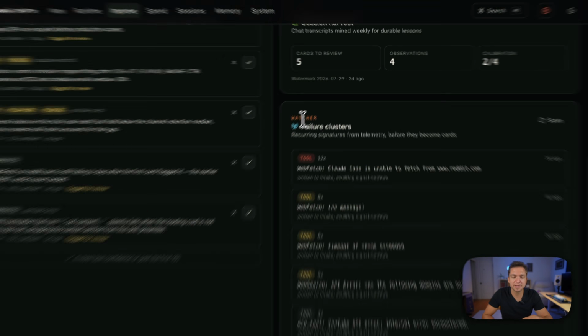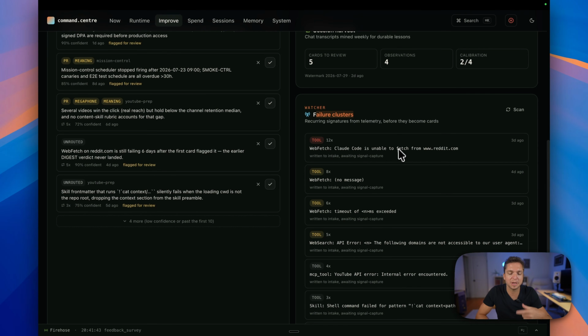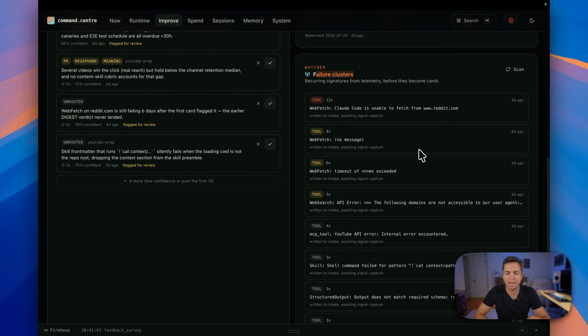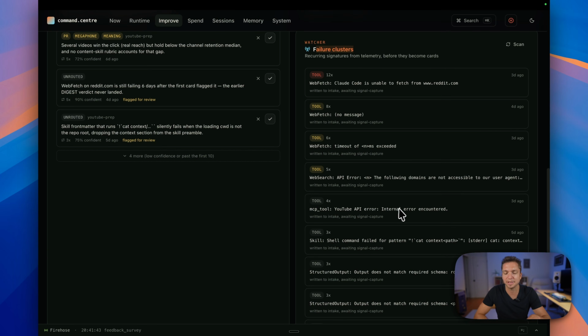So on and so forth for the rest of the things that we have connected in here, if that's what we needed. Also, we have this little watcher down at the bottom, and what this thing is doing is looking for failure clusters. So this ties in more to that deterministic stuff that I was talking about, where we have skills where tools fail or specific things that Claude is trying to do fail that don't really have anything to do with the skills we've written or any of the context.